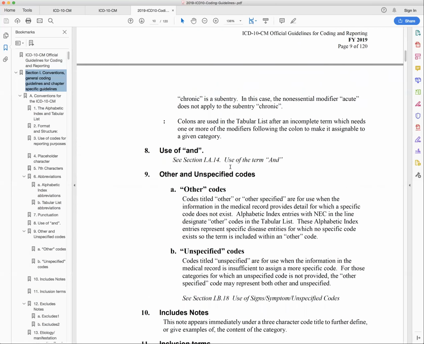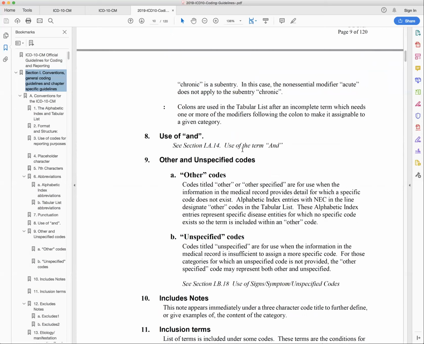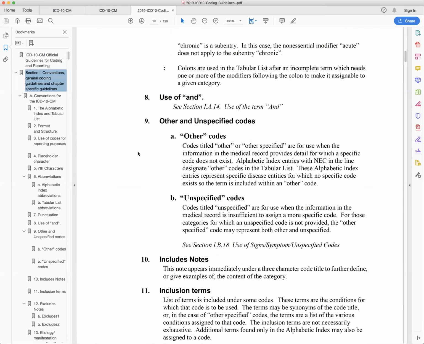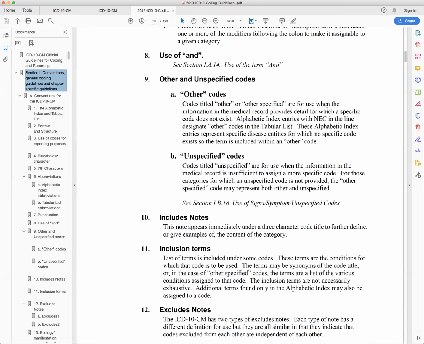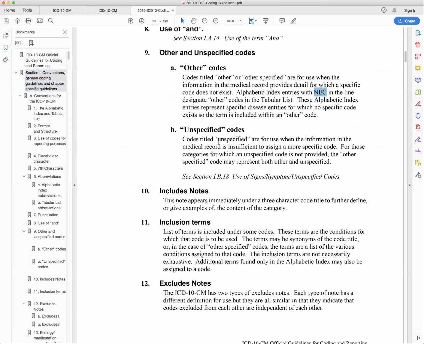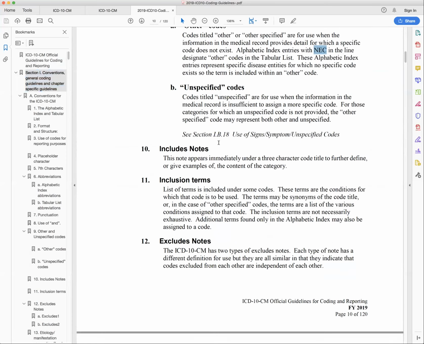Okay, so for the use of and, it's going to refer us to a different guideline. So we're going to just scroll right past. Other and other specified, we talked about the abbreviation NEC. Unspecified, we talked about NOS.